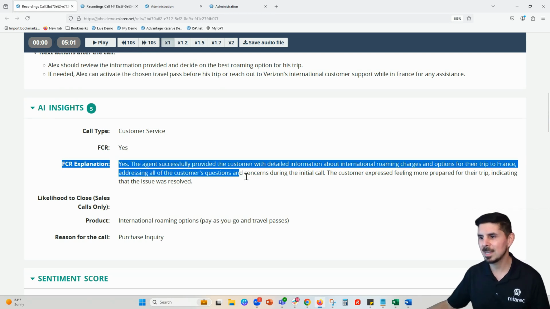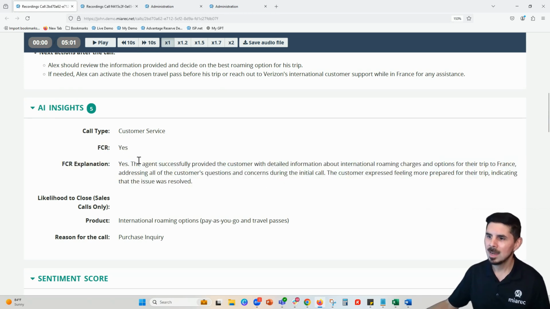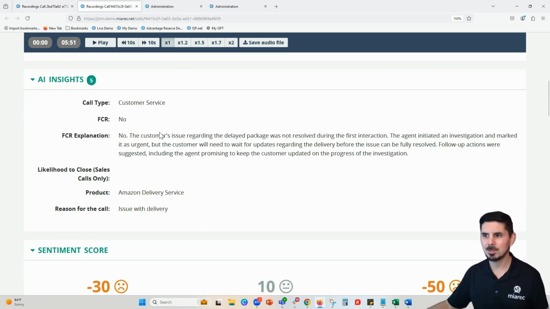If we go back again to this call, you can see it was marked as yes, and then it gave me a brief explanation which says, yes, the agent successfully provided the customer with detailed information about international roaming charges and options for their trip to France, addressing all of the customer's questions and concerns during the initial call. The customer expressed feeling more prepared for their trip, indicating that the issue was resolved.